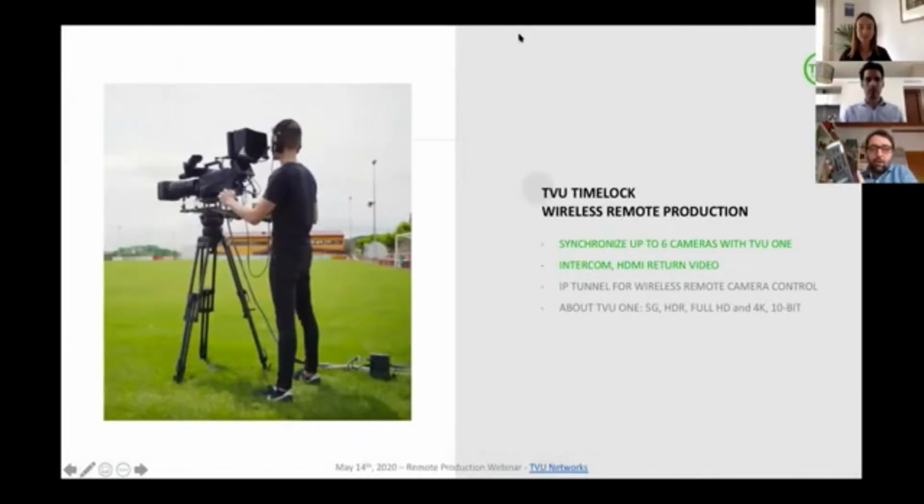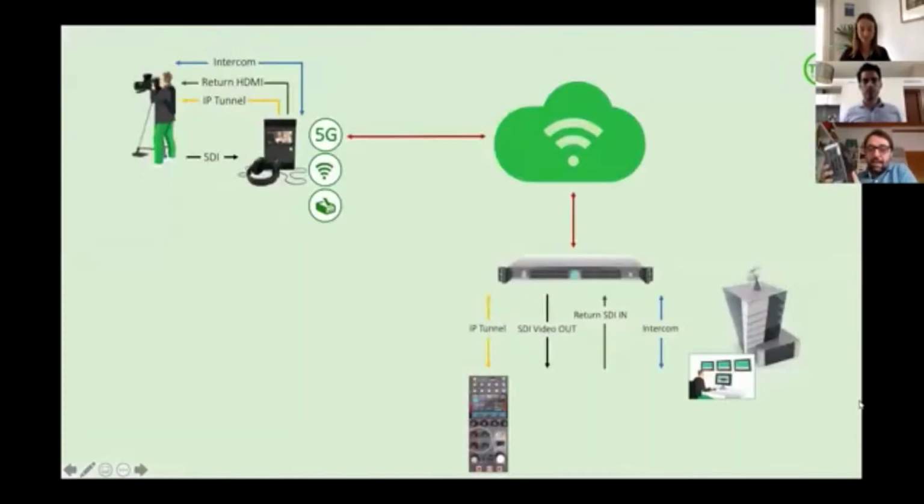This equipment can be, at the same time, the RCP of the camera, it could be a PTZ camera, you can send intercoms, you can send almost everything that you would need. Here there is the diagram. As you can see here, there is the IP tunnel and all of that. That is very good. On top of that, you can add the second thing that I will show you now, that is time lock.